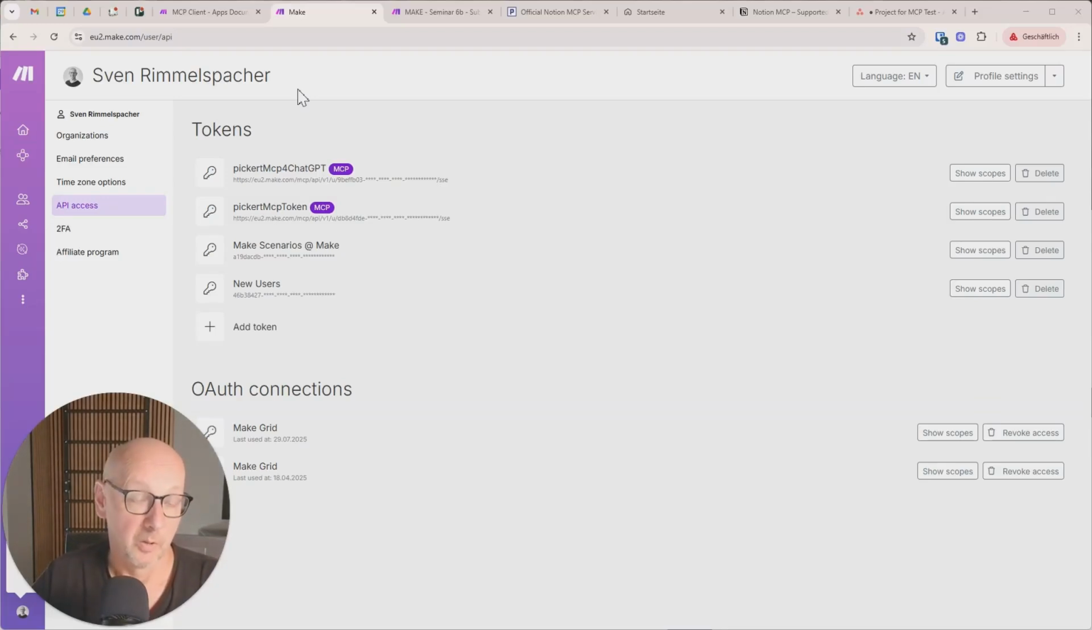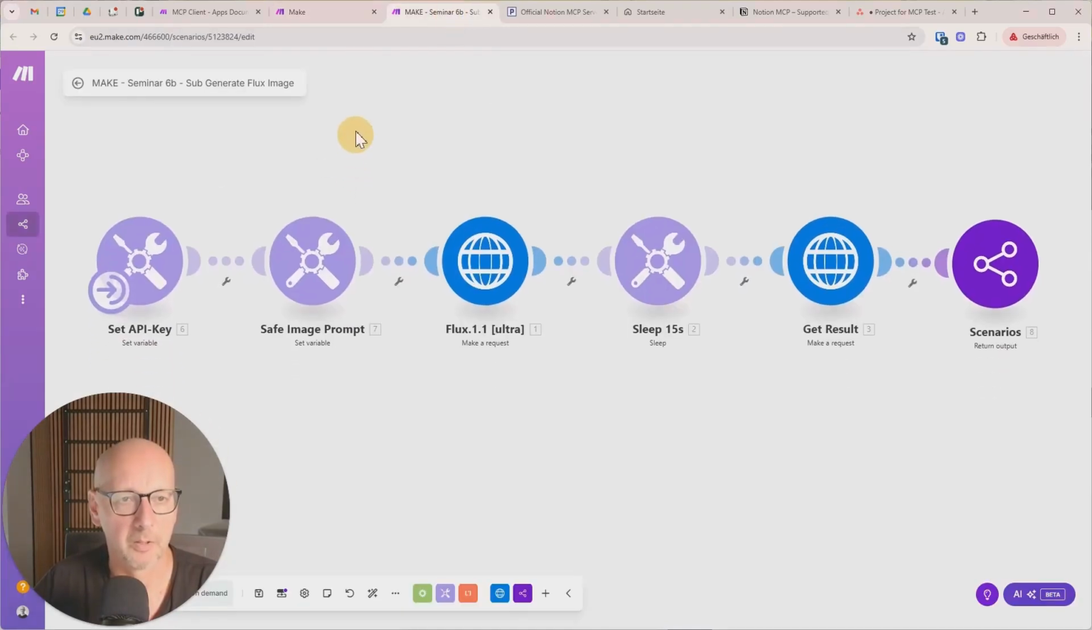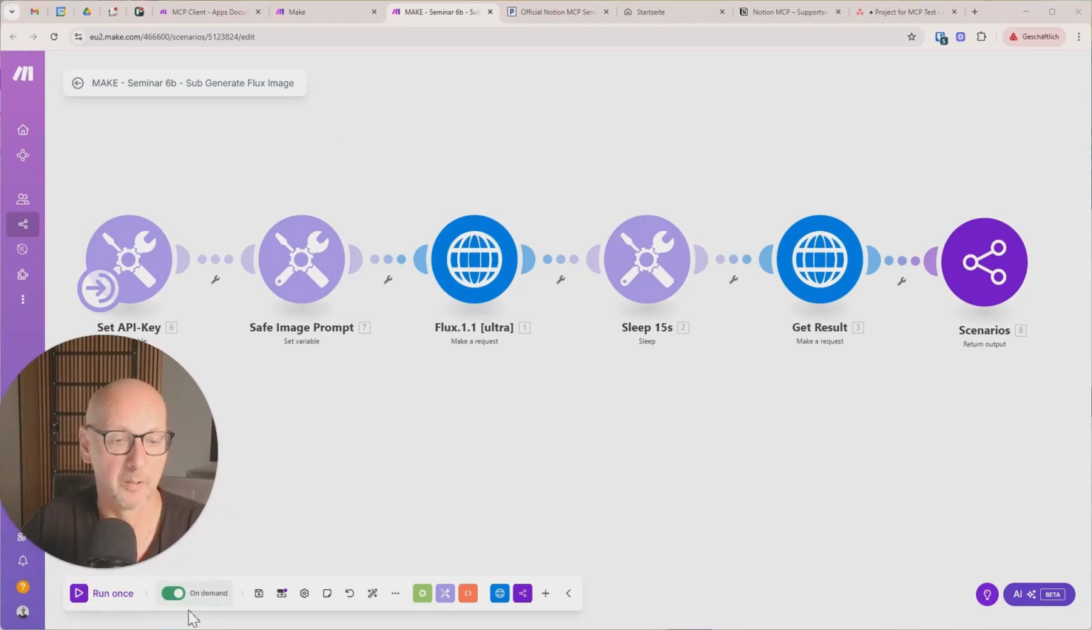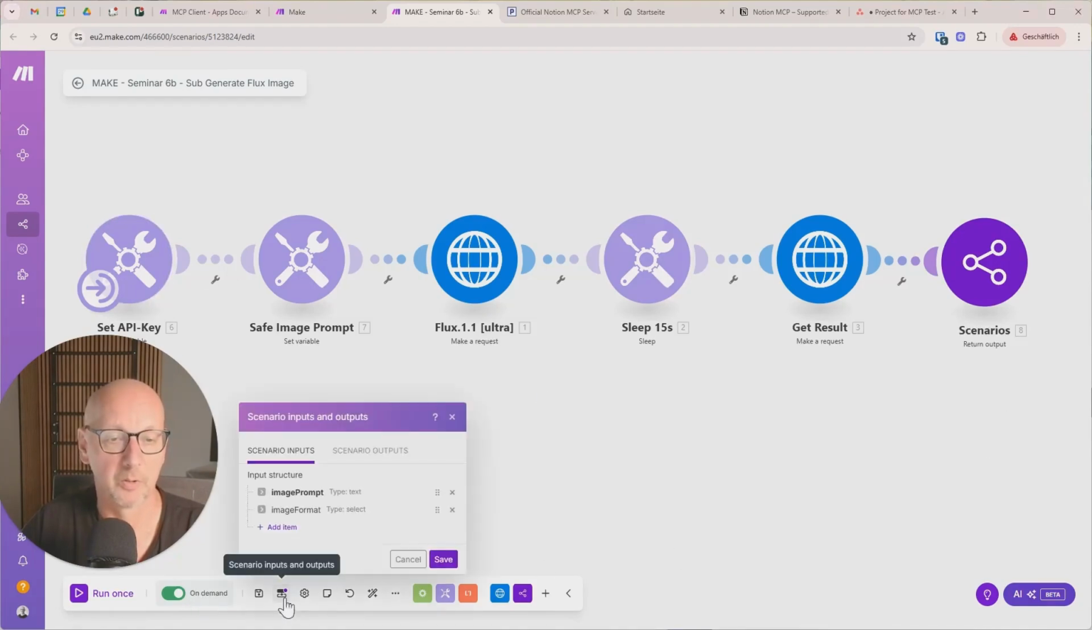I don't really want to go into detail about the MCP server right now, but I do want to show you which tool I want to integrate. In fact, in a seminar I often give where I do an introduction to Make, I build a scenario that does nothing more than generate an image with Flux Ultra, and the whole thing is triggered via this on-demand control. That means in order to use this tool, I need the so-called scenario inputs and outputs.